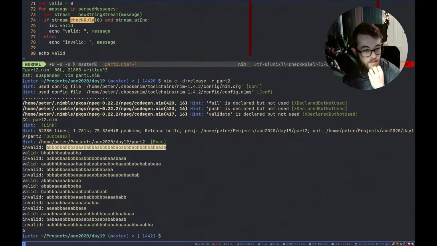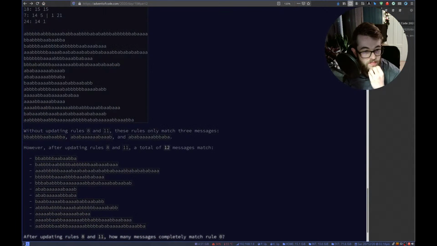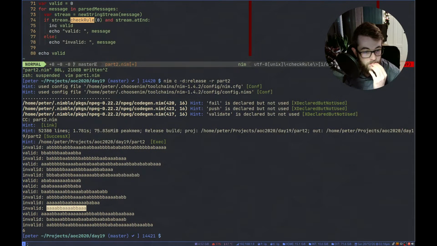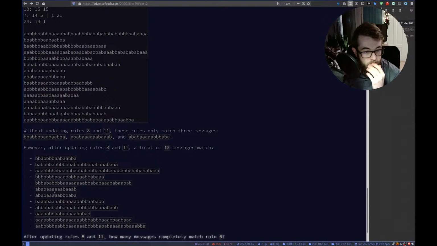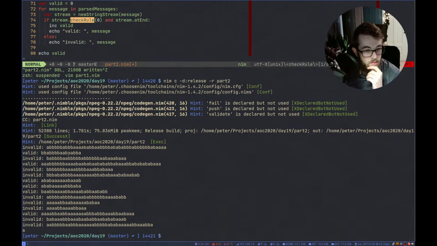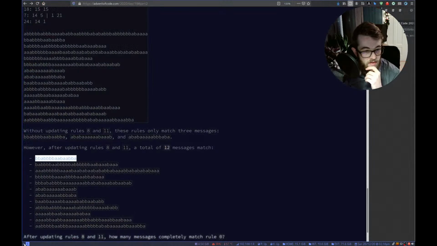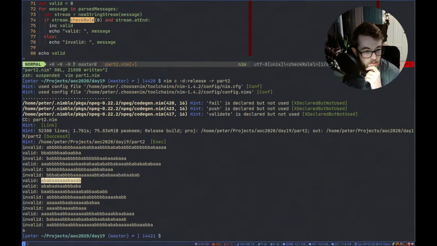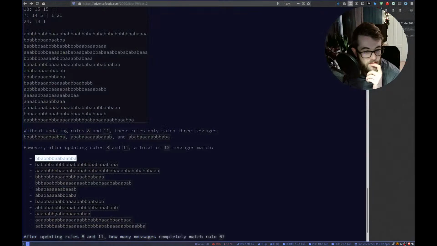This was annoying. What's the shortest invalid one? This one. Should that be valid? No, of course not. If any of these aren't... So that's matched as valid. And these two are both matched as valid.